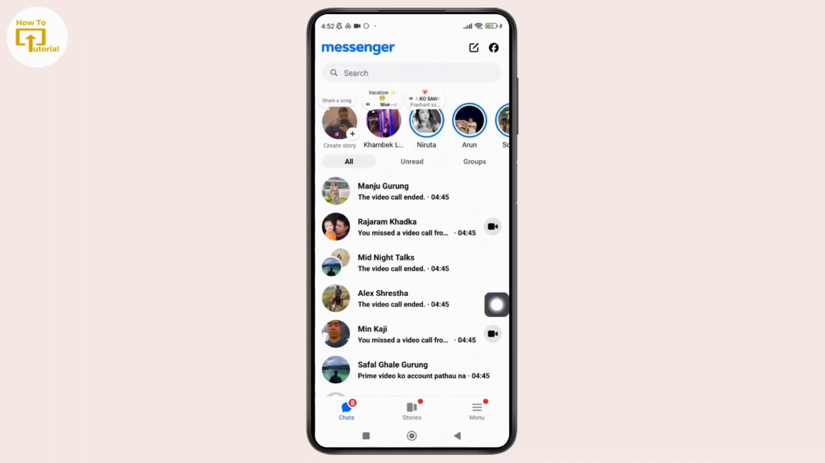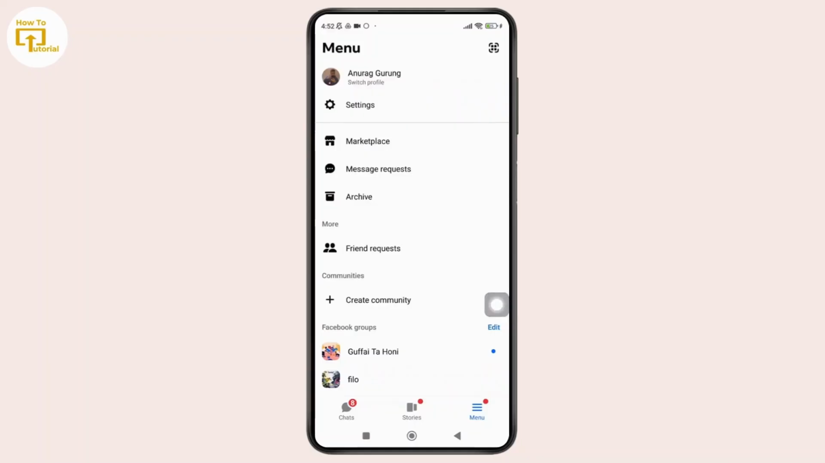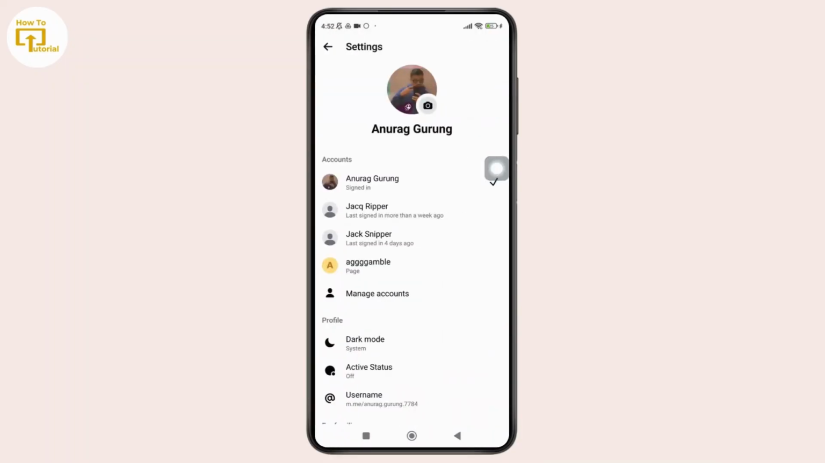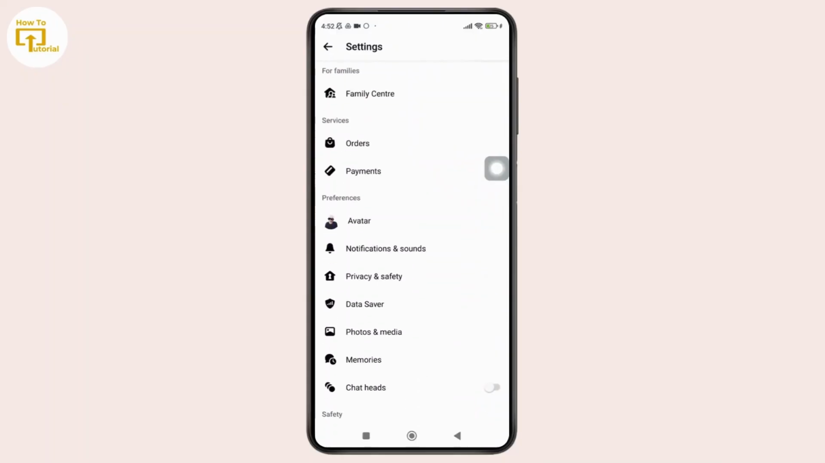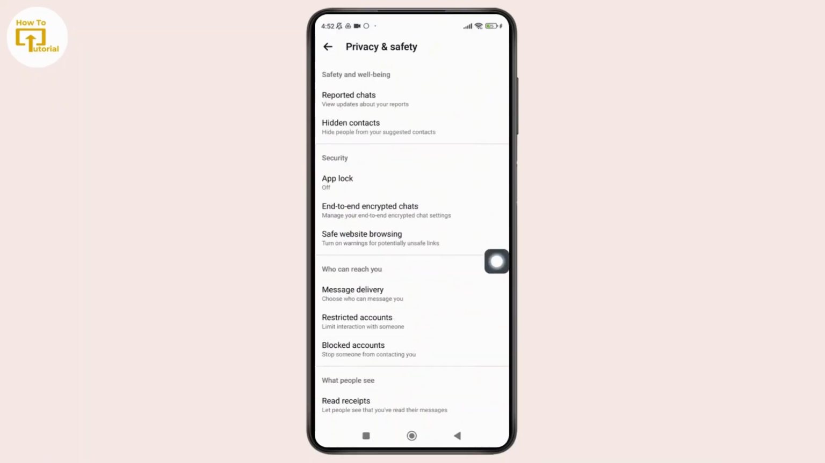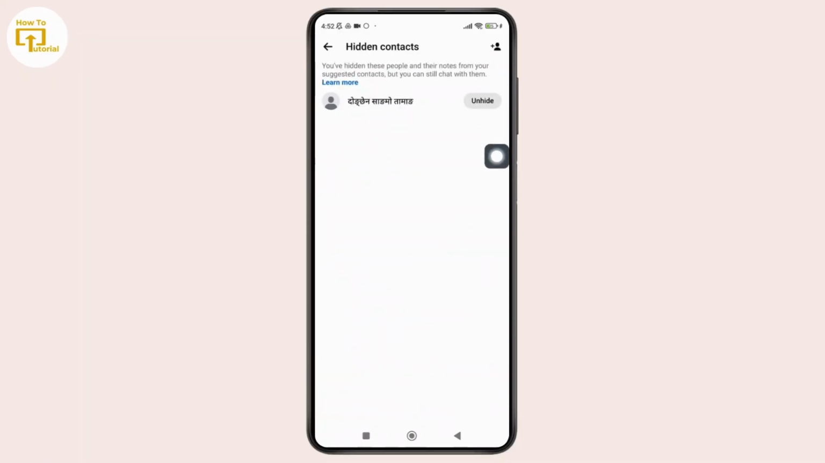And after that, you will be taken to the menu section. And once you are in the menu section, simply tap on the option labeled Settings. And once you are in the Settings section, simply scroll down and tap on Privacy and Safety. Now here at the top of the page, you'll see Hidden Contacts. So simply tap on that.